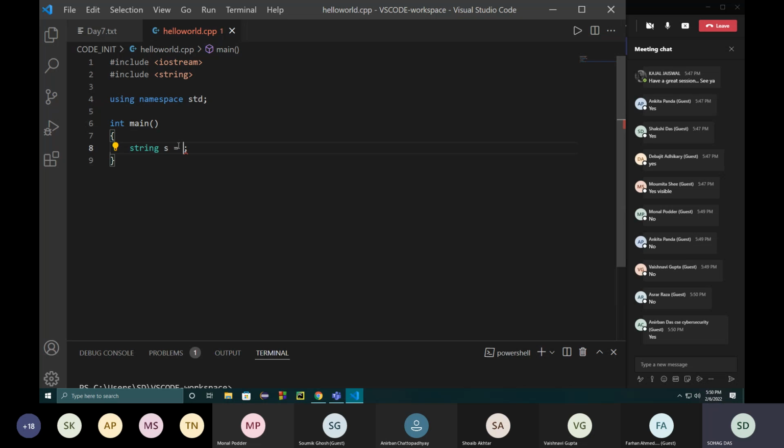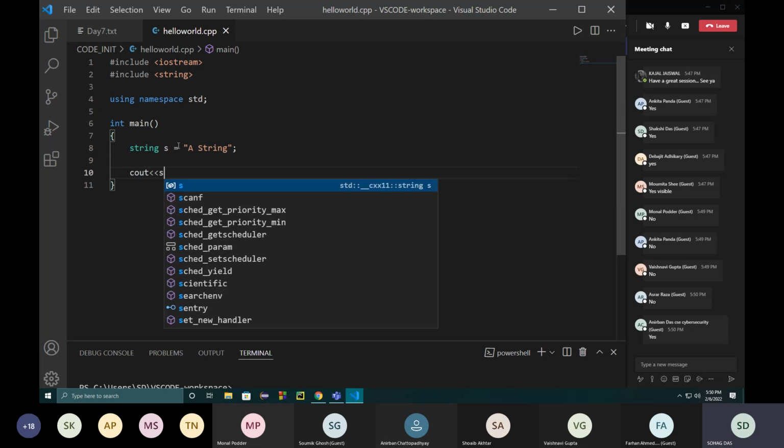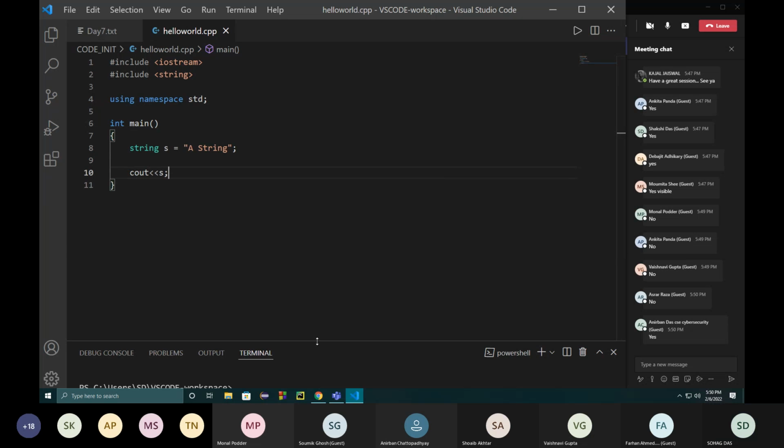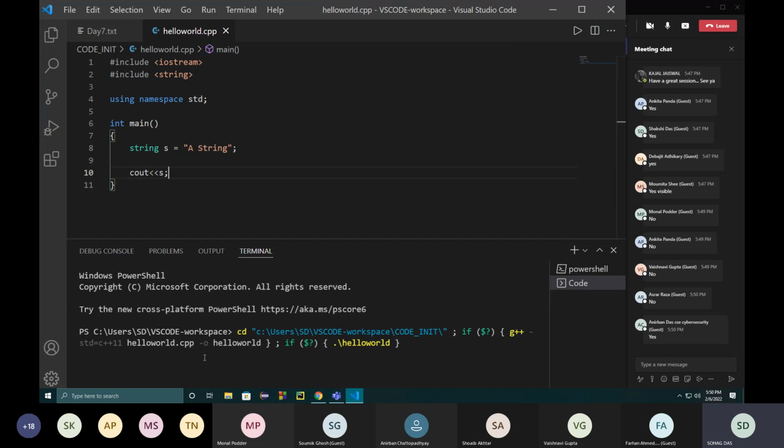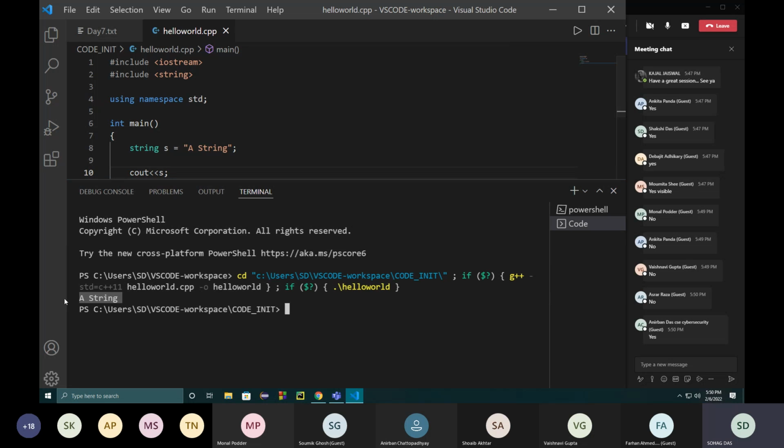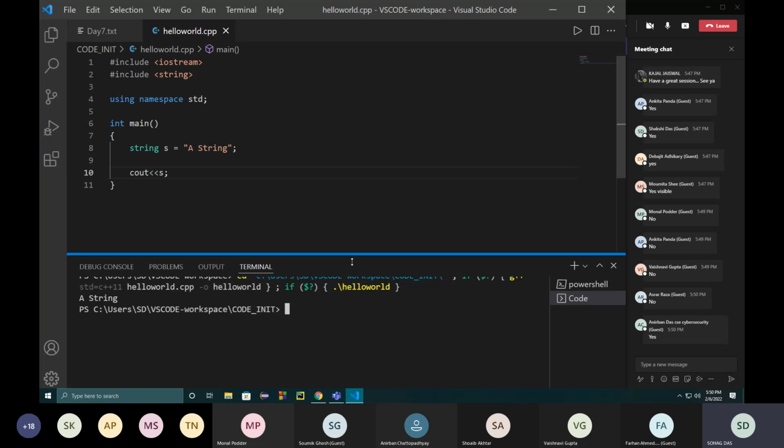Like if we say int A, then A is a variable of type int. Okay, so we can assign a string like "a string". And to print this, we can just use S. It is very elementary. It will print a string. Takes a bit of time, but yeah, here you go. It prints a string. Fine.